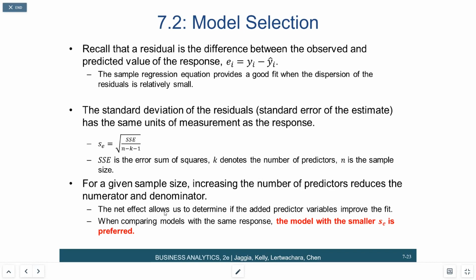So what ends up happening is the net effect allows us to determine if the added predictor variables improve the fit. When we're comparing models with the same response, you want the model with the smaller standard error of the estimate. That's called the standard error of the estimate, and it's the standard deviation of the residuals, if you will.